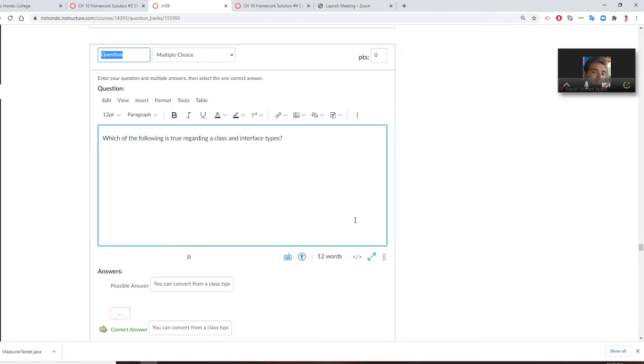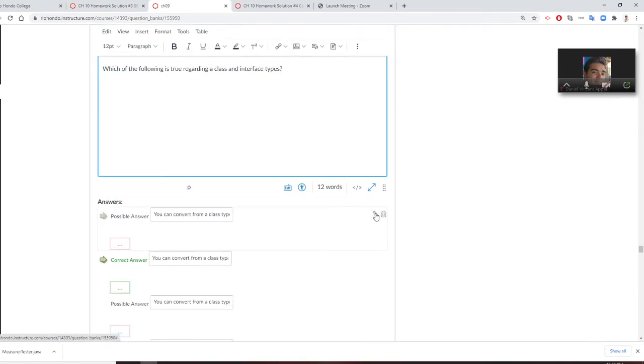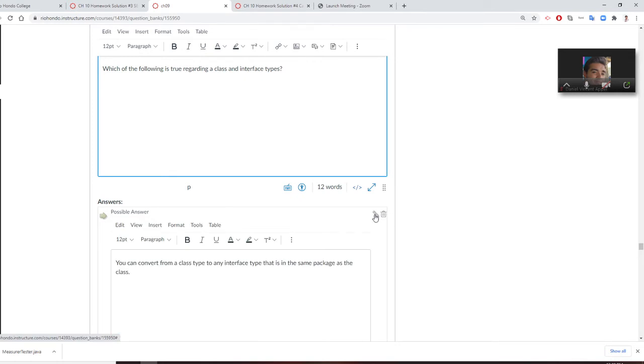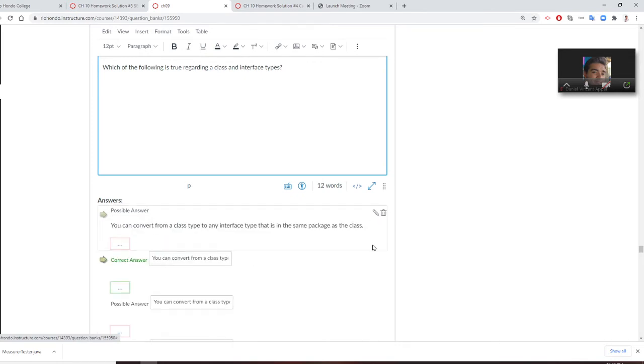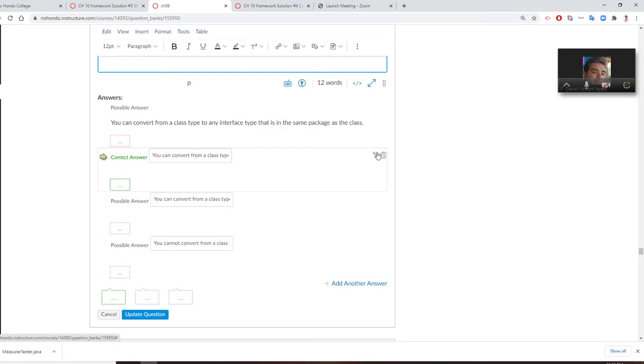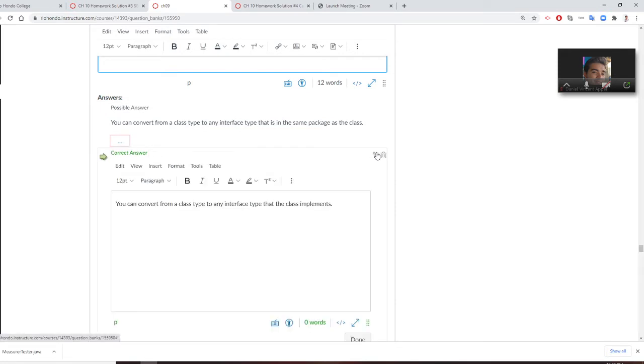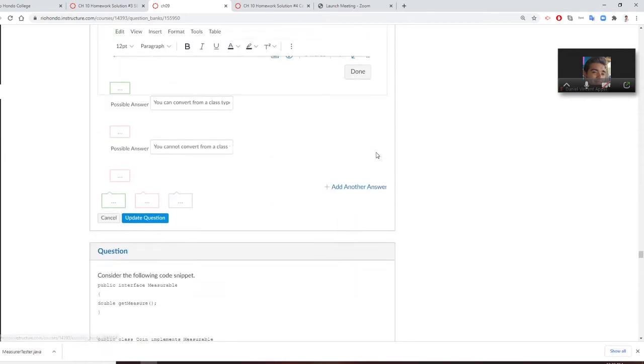Which of the following is true regarding a class and interface? All right, so let's come in to here. The true one will be here. You can convert from a class type to an interface type, and that class implements the interface.